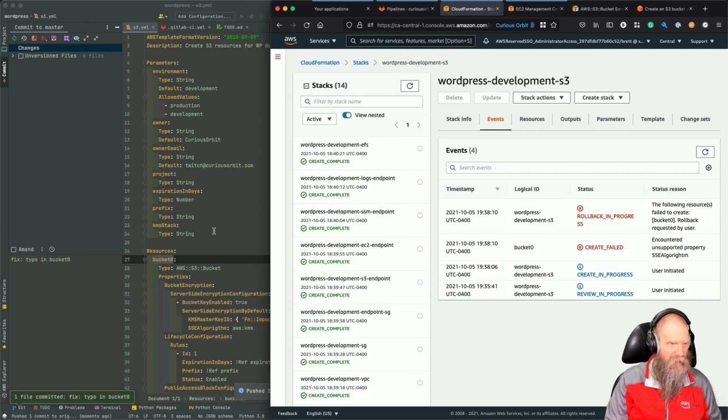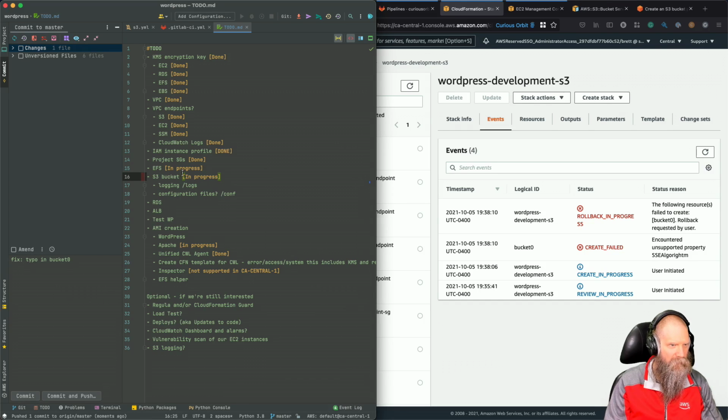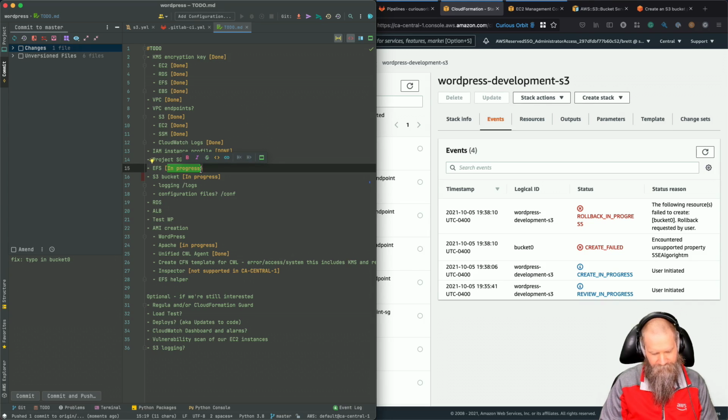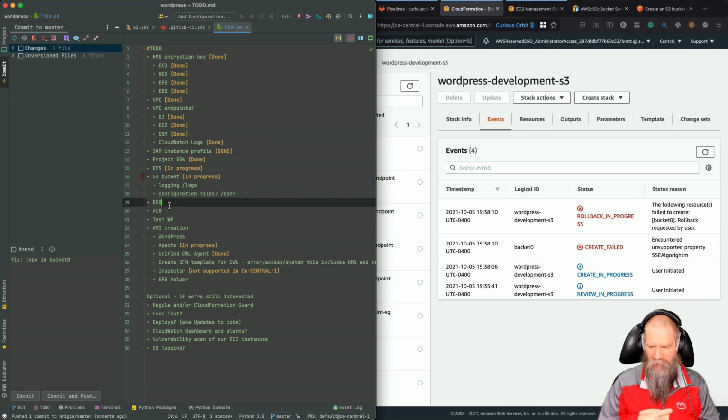All right, so we'll get that. What else do we have on our to-do list? So this is in progress. I think EFS is done. I remember we put the policy on it, and that fixed our problem, but we'll double check that in a minute. I'm going to hold off doing the database because that'll take a little while.